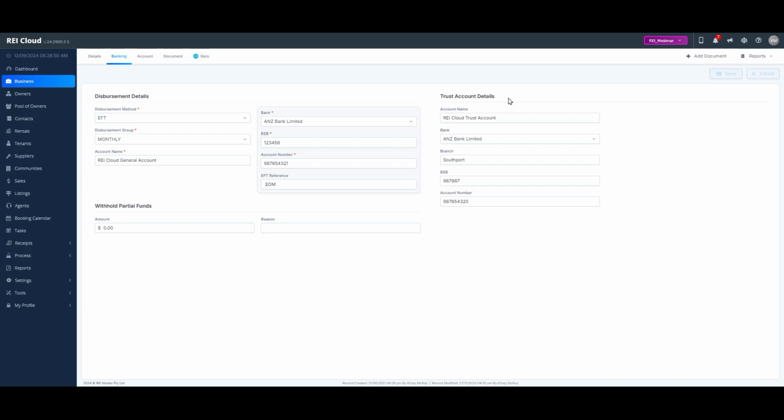Next, let's review the trust account details. As the name implies, this is where you enter your trust account information. Both the details and banking sections will be finalized during your REI Cloud setup appointment.